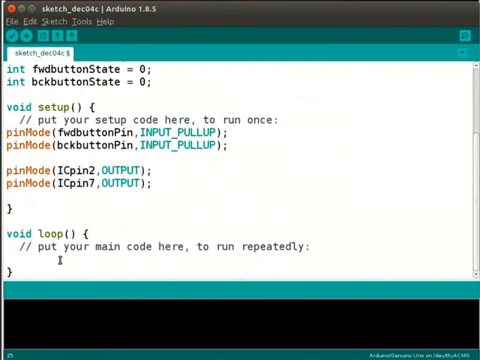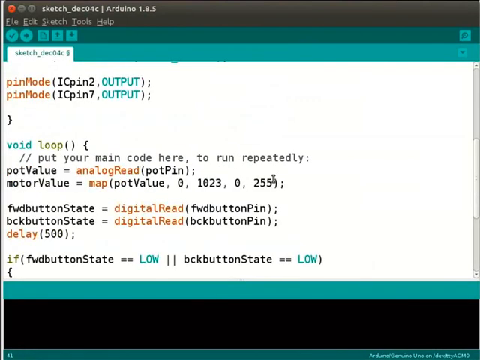Next, we will write the code in void loop function. Analog read command will read the analog values from the potentiometer. This value will be given to the analog pin A0. Depending upon the potentiometer value, the speed of the motor will vary. Map command will convert the analog value to digital.